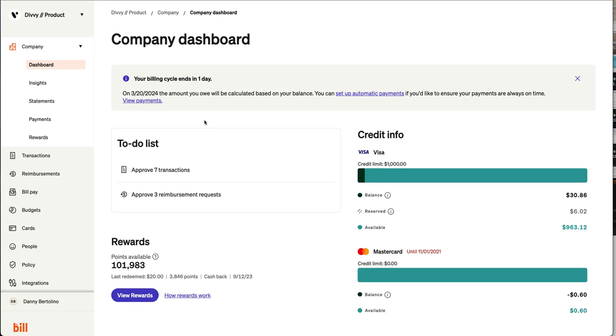So I'll get into that here in a minute. We can create physical cards, we can assign physical card limits, so on and so forth.